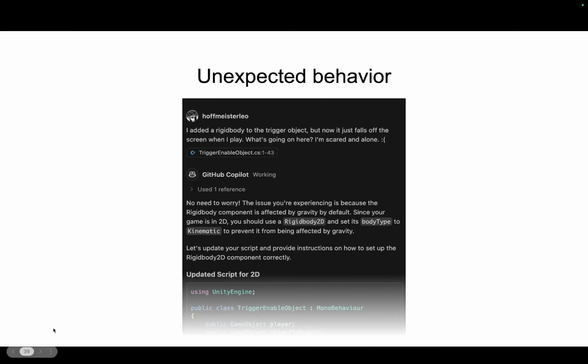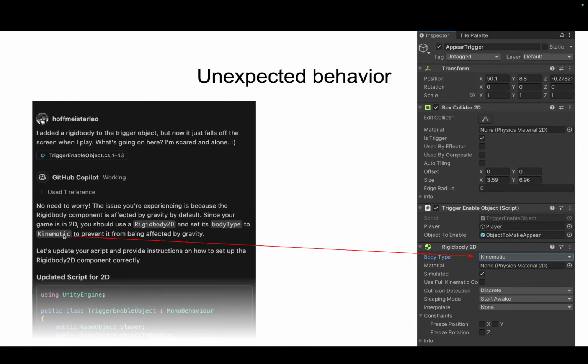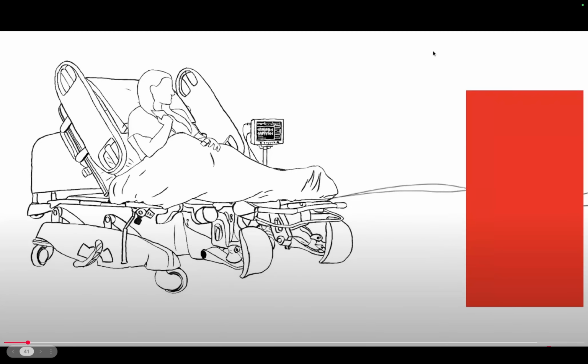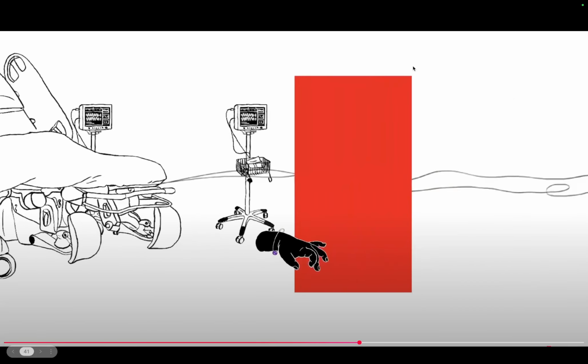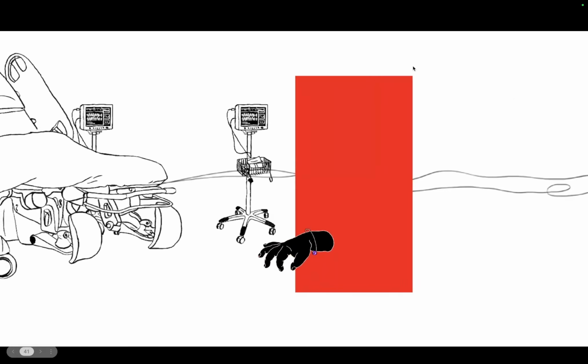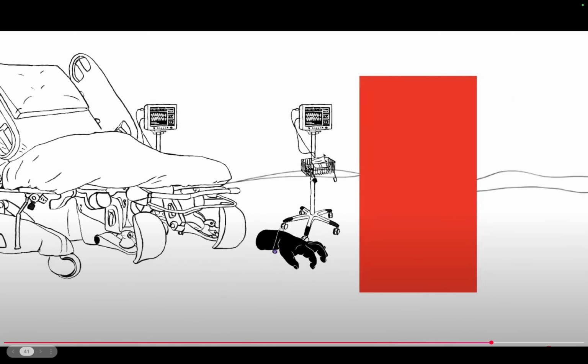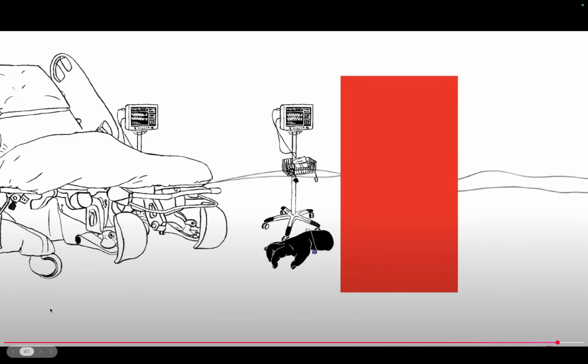Nice. Cool. Okay, so now I know what's happening here. So I'm going into my rigid body 2D, setting its body type to kinematic. And let's check it out. Is it working now? Okay, it's no longer falling off the map. That's cool. So in just a second, I should be able to enter my trigger and hey, there we go. Monitor stand appears. The script is working.